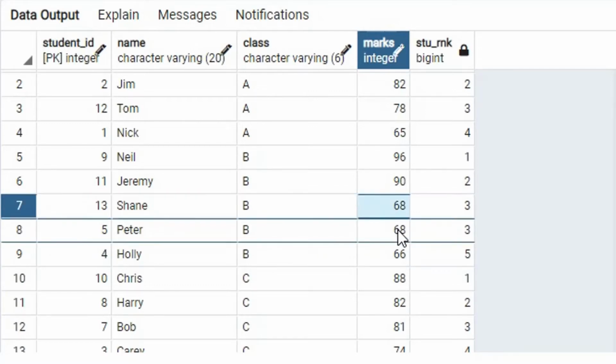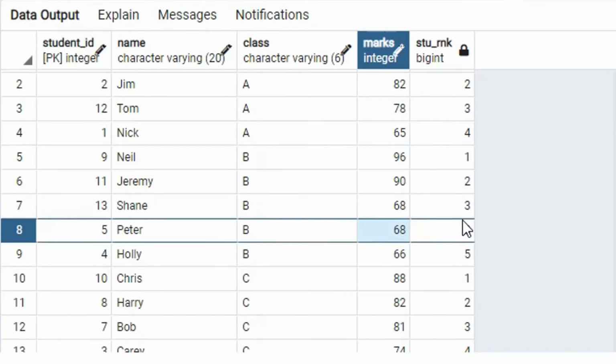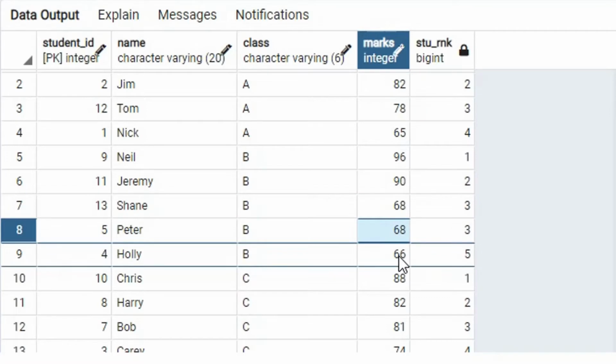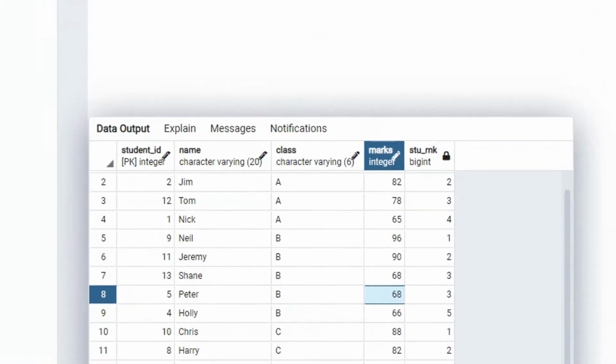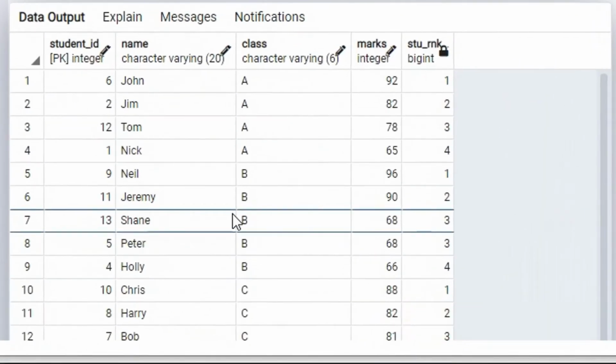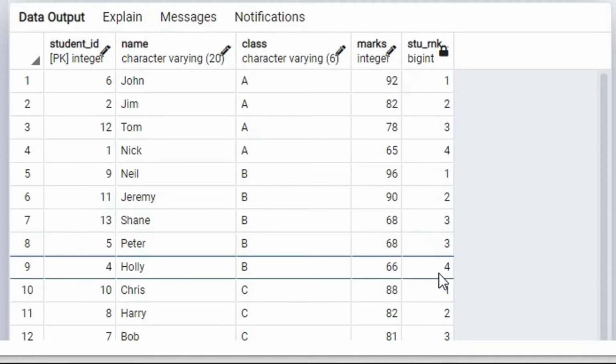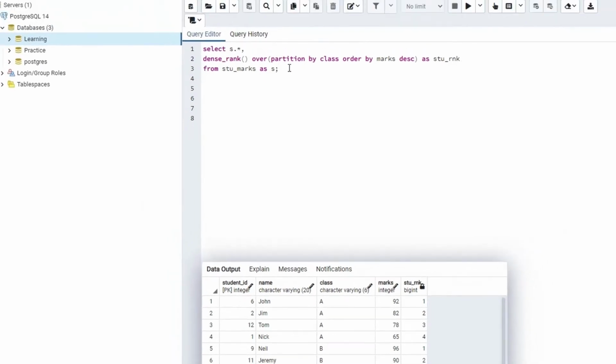But let's say that after any repetition in the marks column, you want to make sure that we don't skip any rank. So even if we have rank 3 repeated 2 times or 3 times, the next student with a distinct mark should be assigned rank 4. And in that case, we use dense rank instead of the rank function. So I will replace this with dense underscore rank. If I execute this query, then you will see that after this repetition for Shane and Peter, who have scored the same marks, dense rank has also assigned the same rank to both the students. However, to the next student, it has assigned rank 4 and it did not skip any rank. And that is the difference between the rank and dense rank functions.